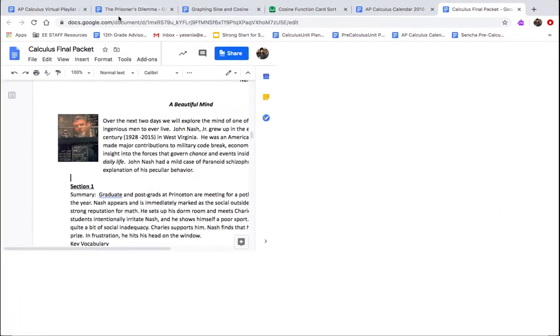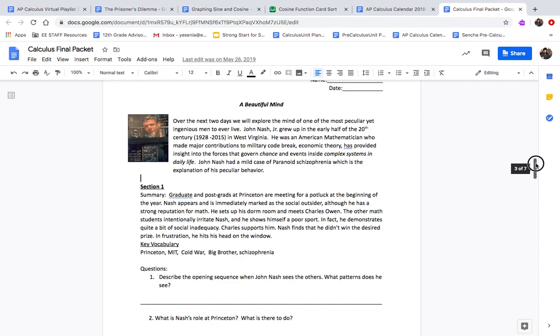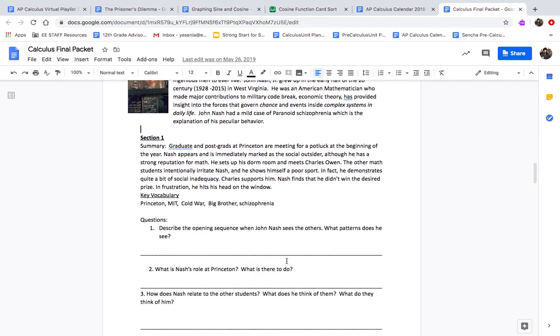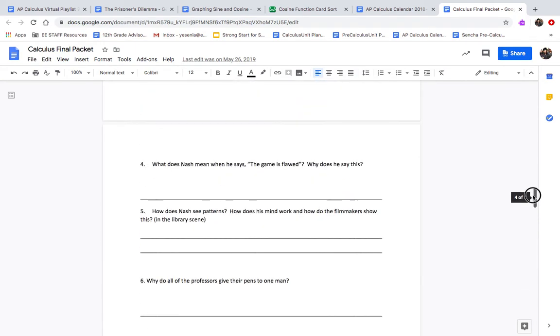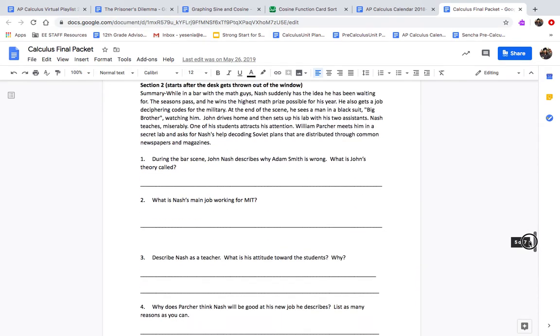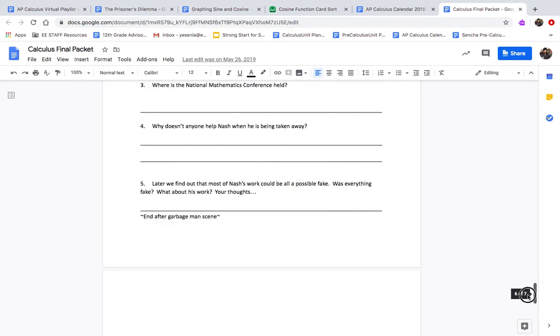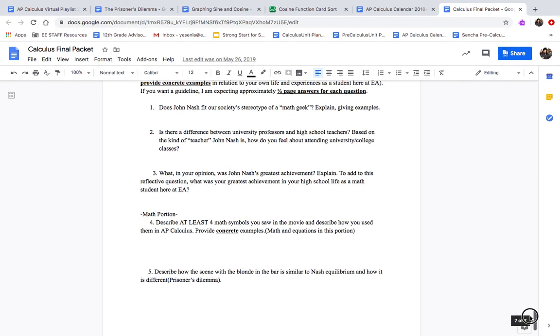But let me go over what we're doing. Our final is going to be filling out this packet. We'll be able to fill this out as we see the movie. This is a section I'm going to start to post on Monday. Take a look. As the movie goes and we keep seeing more and more parts, you'll be able to fill this whole packet out.